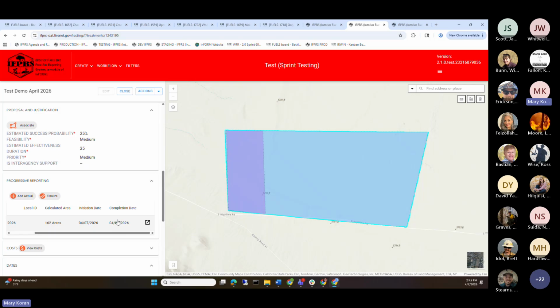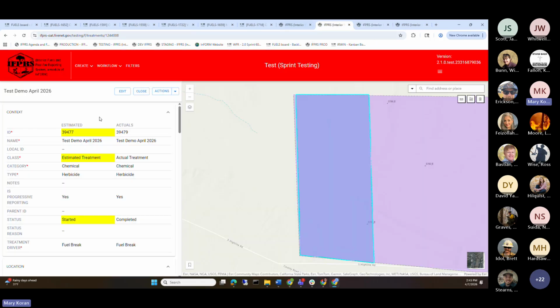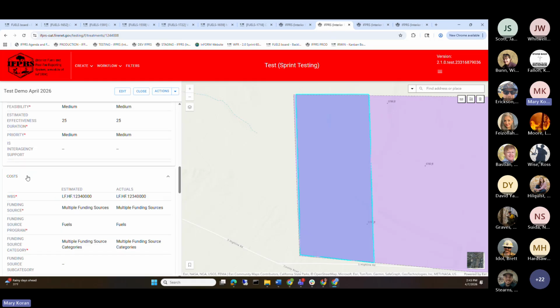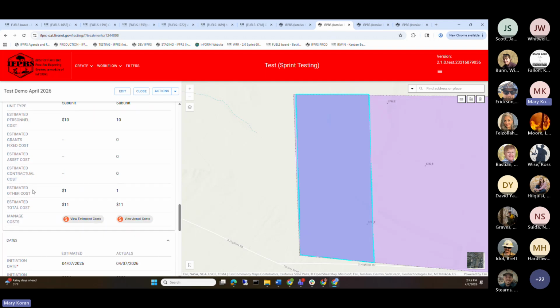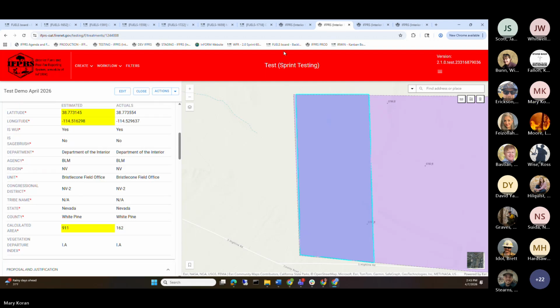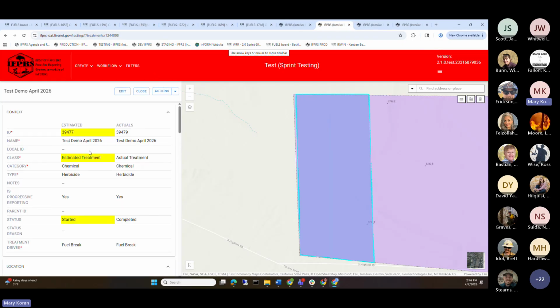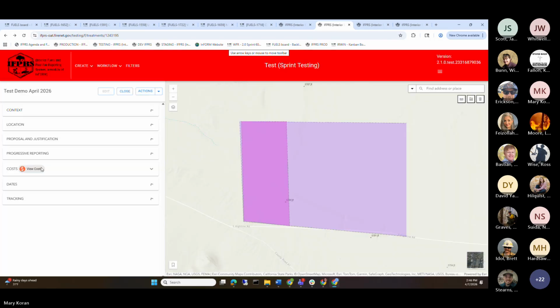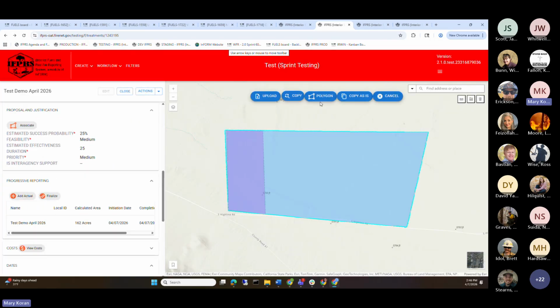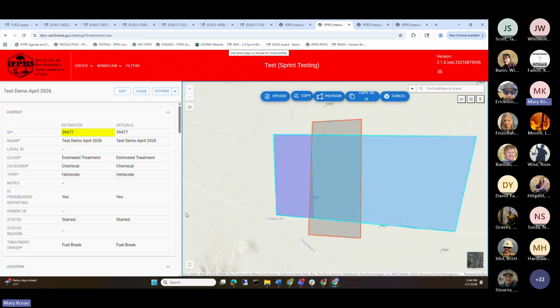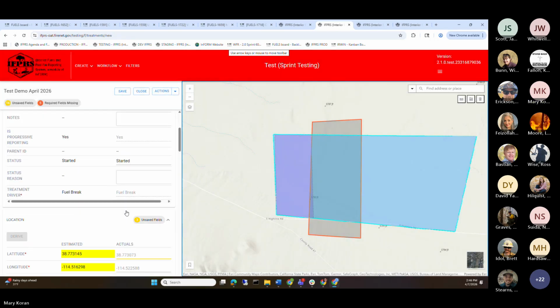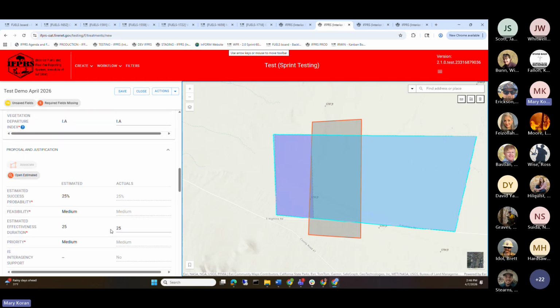And you can see here where we've got the completion date, initiation date, acres, and local ID if you so choose to use that. And if I wanted to open it up here, I could. I'm not going to at this point. So essentially, I go back to wherever I was. I can add another actual here. It doesn't have to be within the lines of the estimated either. I'll just call that out because I don't want you to think there's limits to that.